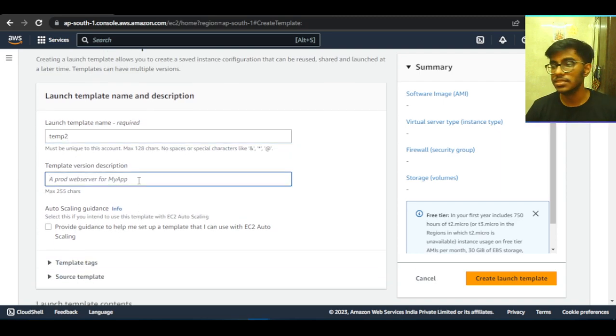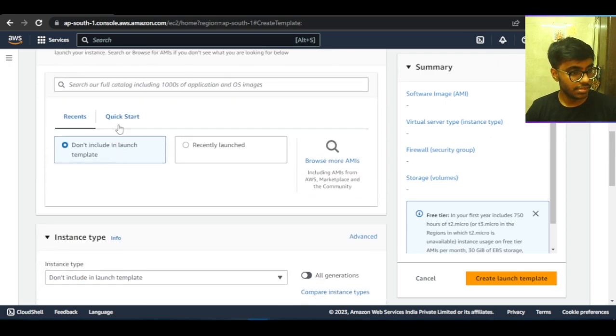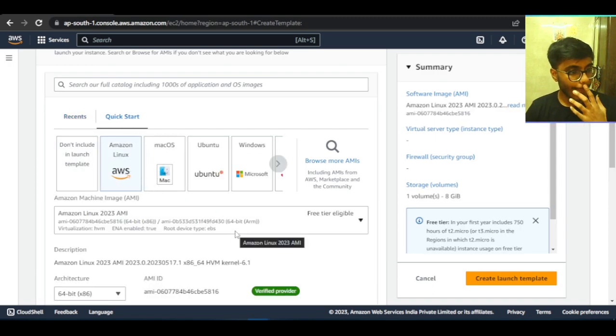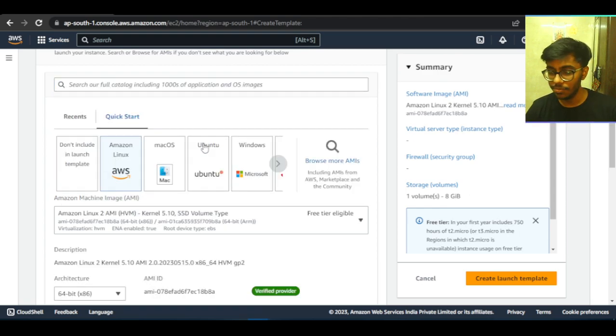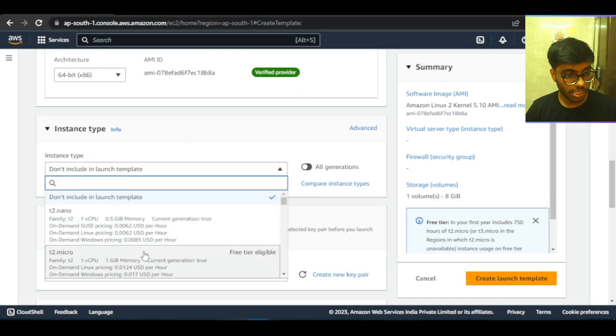What do we describe this as? We will describe this as anything. Let's give it this Amazon Linux, correct? Let's keep it. Let's give the instance type as T2 micro, because that's a free one.